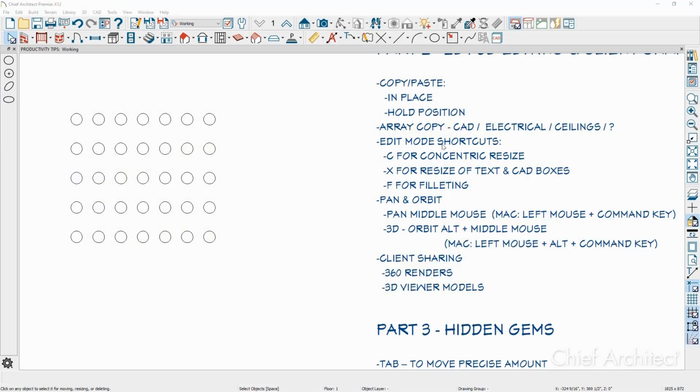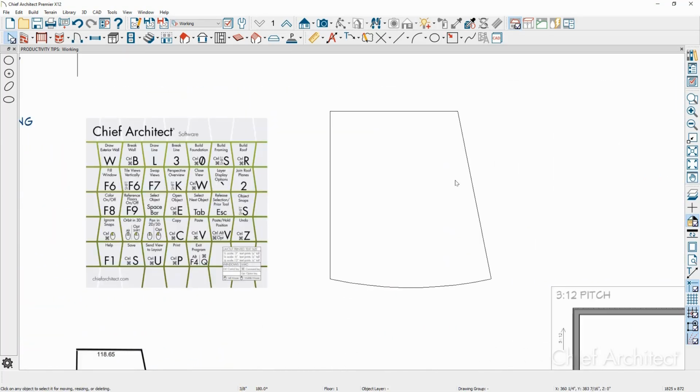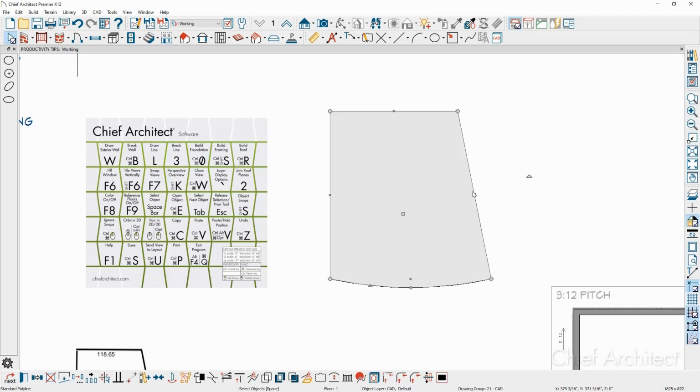Let me look at a few edit mode shortcuts. C, X, and F. Concentric, X for resize, F for filleting. Let's slide over a little bit off to the side. This CAD object in here might represent a site plan, and you might want to have a setback at a predefined distance. Could also be a countertop and you want to create an inset with it with a predefined distance from the edge. I talked about copy and paste in place earlier, but I didn't show it to you.